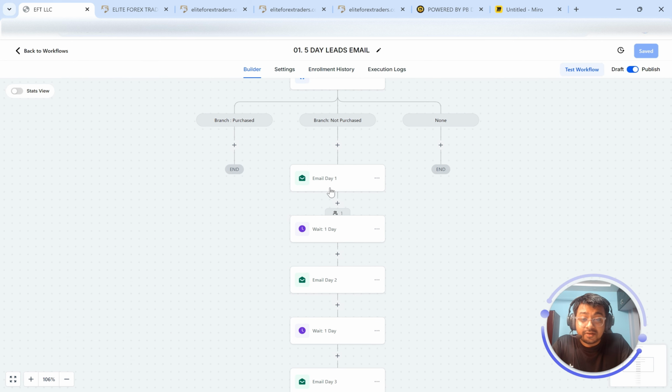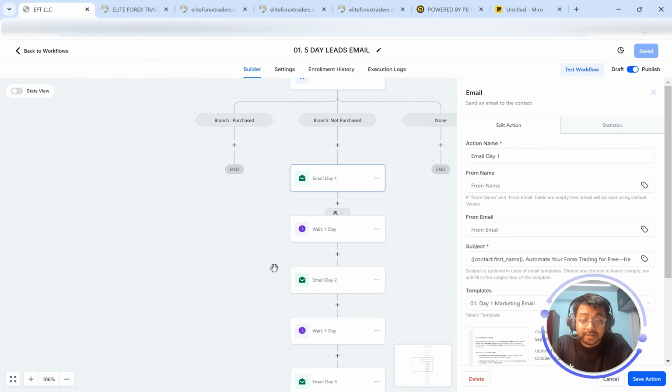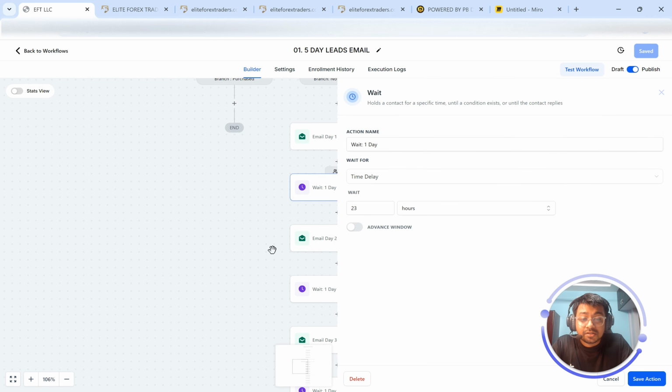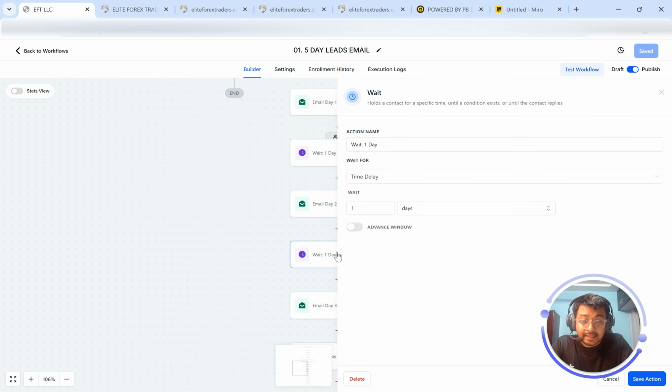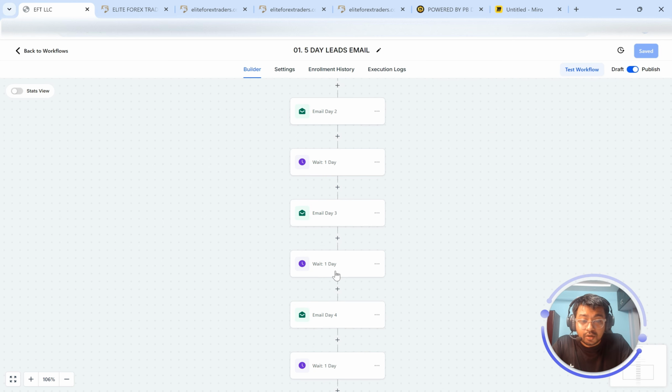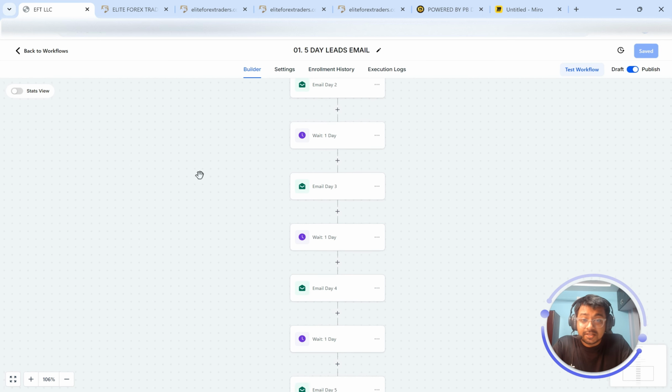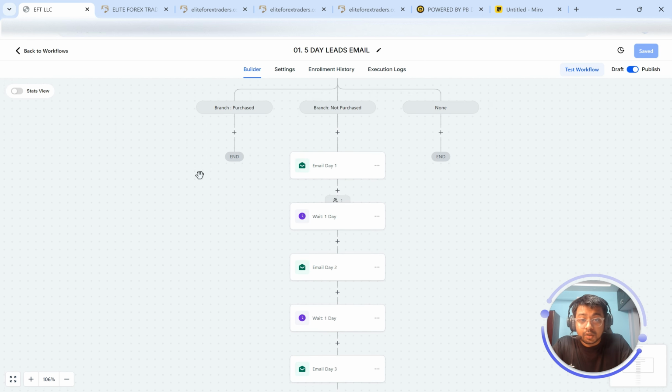So here we have five different emails going on in one campaign, and it's scheduled after one day each. So after every day, it's going to send one email that's going to promote this particular tool, this particular software, and encourage people to proceed forward and make a purchase. Let me quickly showcase the main offer as well.